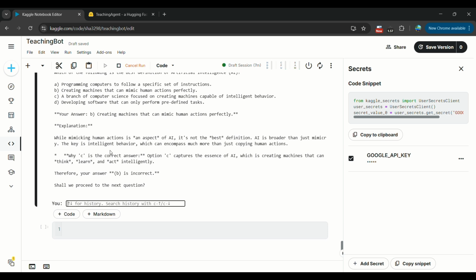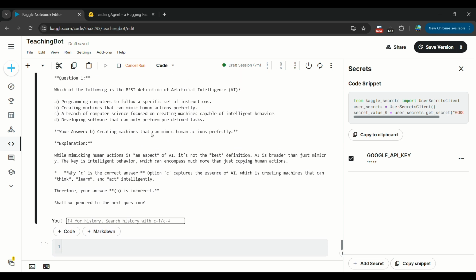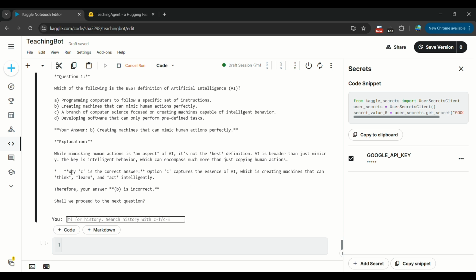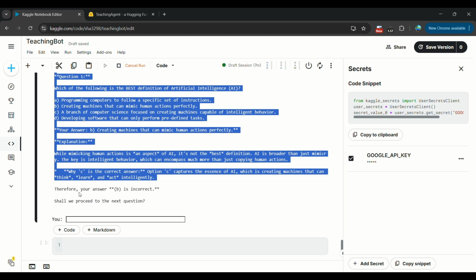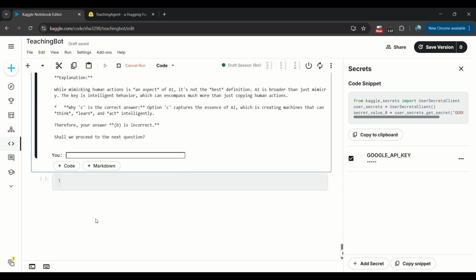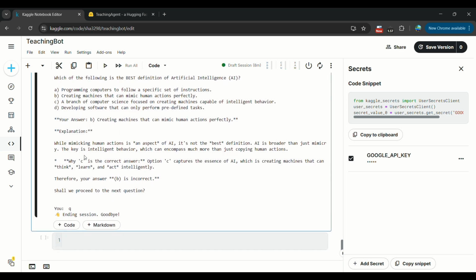It tells me that C is the correct answer and B is incorrect. Now you can either go to the next question or tell it to continue to chapter 2, or just quit. So that's it.